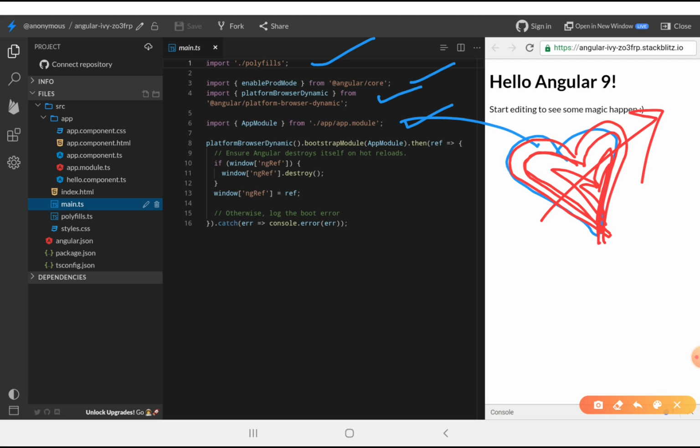Okay, now going forward, platform browser dynamic, bootstrap app module. It contains the code that ensures Angular destroys itself on hot upload. So this is the code to destroy itself, and then it is catching the error. Okay, so in this the main thing to say is that it is bootstrapping a module.